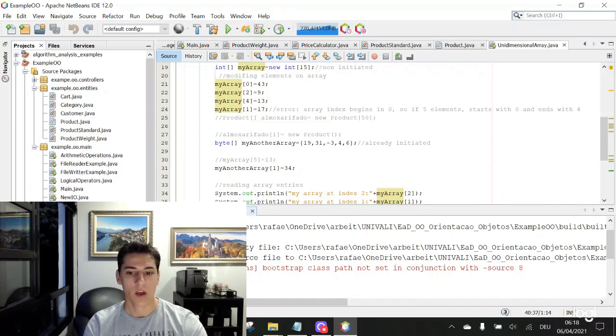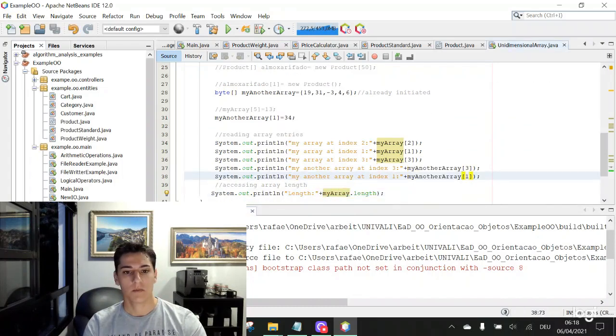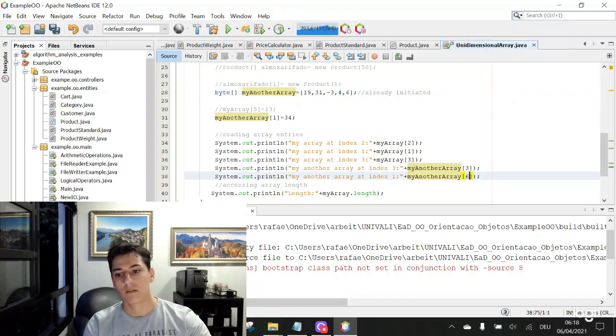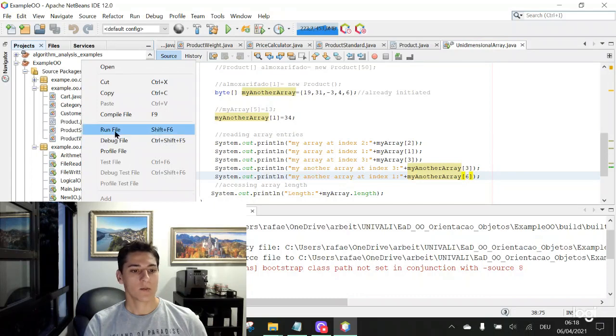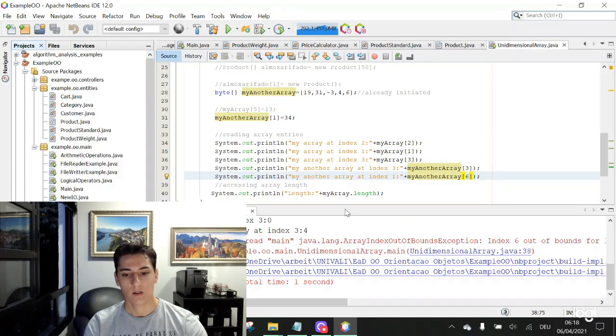Otherwise, a problem will happen. In this other array variable, we have 5 positions. So if I want to access one out-of-bounds index, for instance this index 6, one error will be triggered. We have that here. Look at the message.